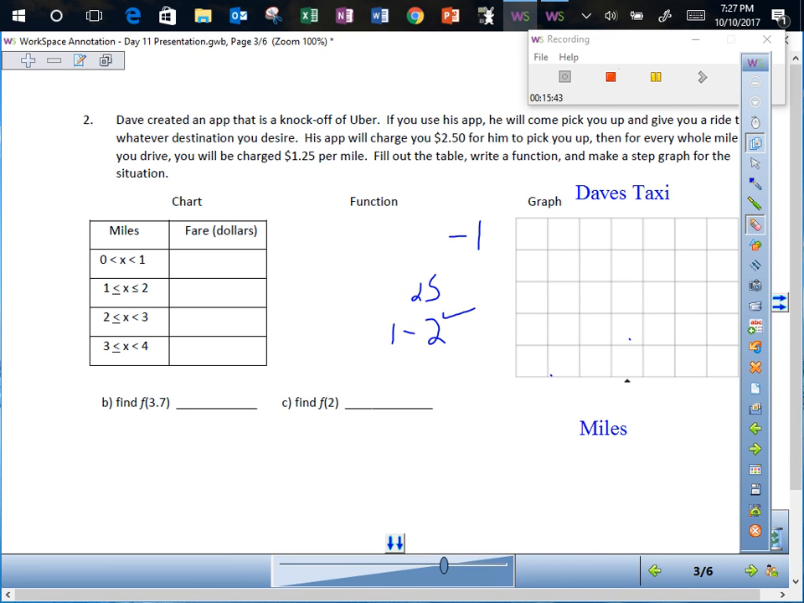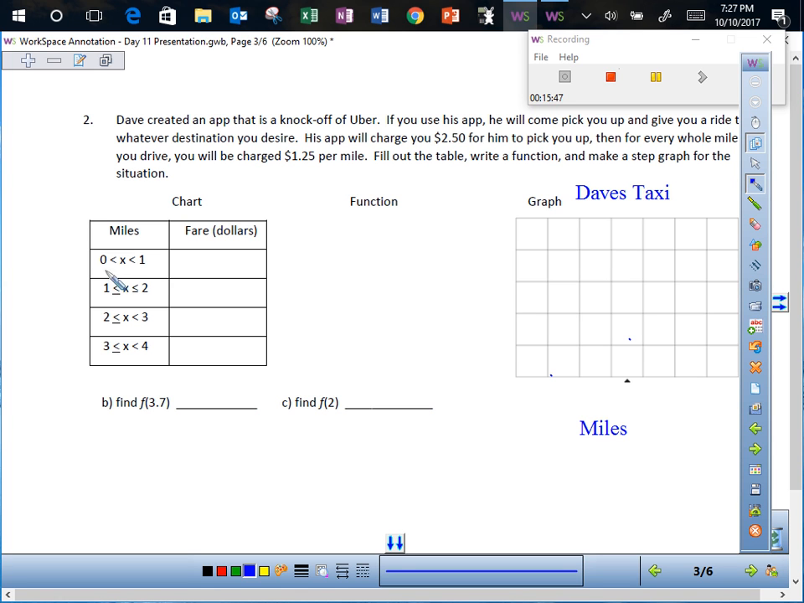So let's come over and look at the table real fast. See if I've got this right. If you want to ride 0 to 1 mile, he's going to charge you $2.50, and that's it. So, click, click, click. You can go 0.99 miles, and he's not charging you extra. But as soon as you get to 1, he's charging you the $2.50 plus another $1.25. So he's charging you $3.75.